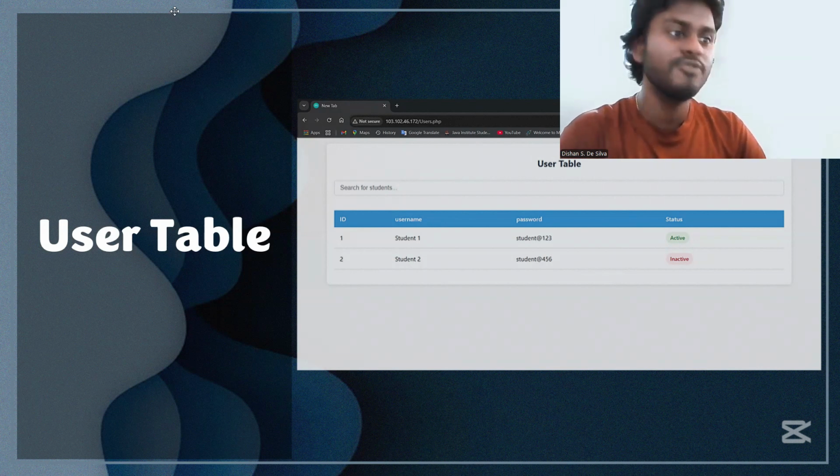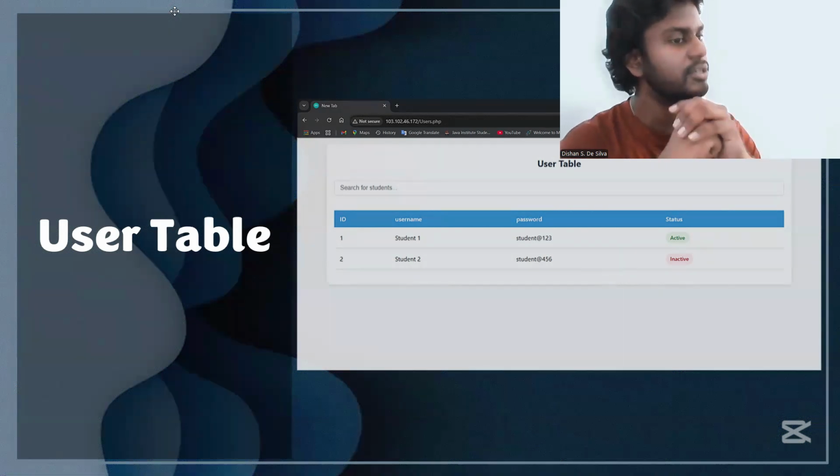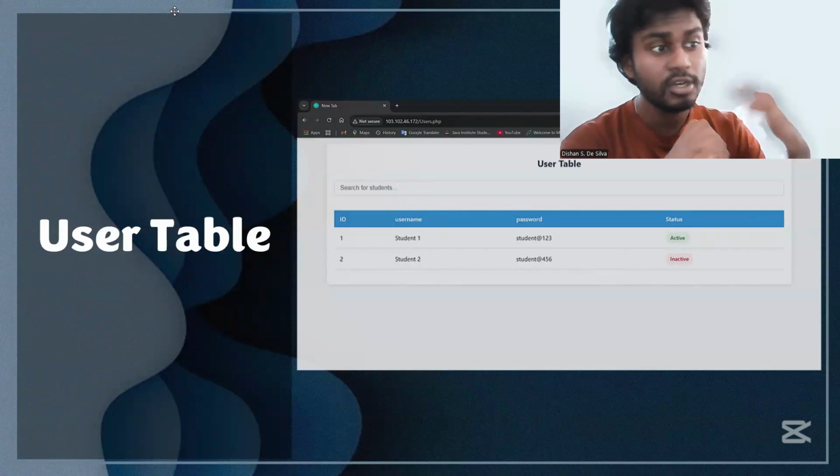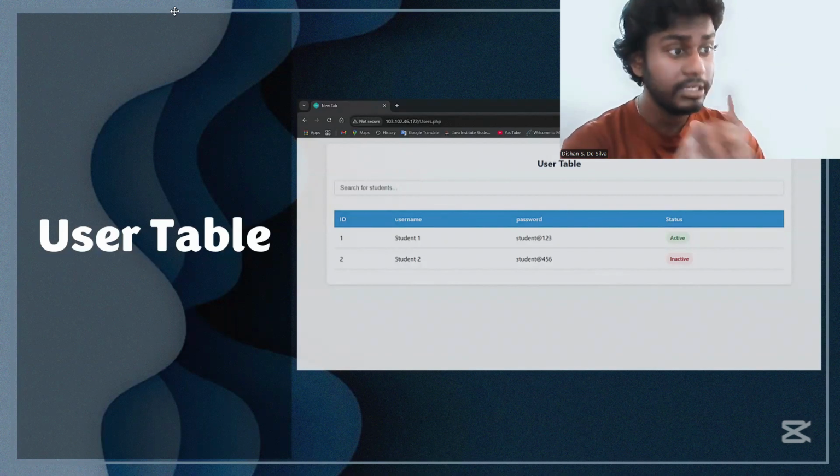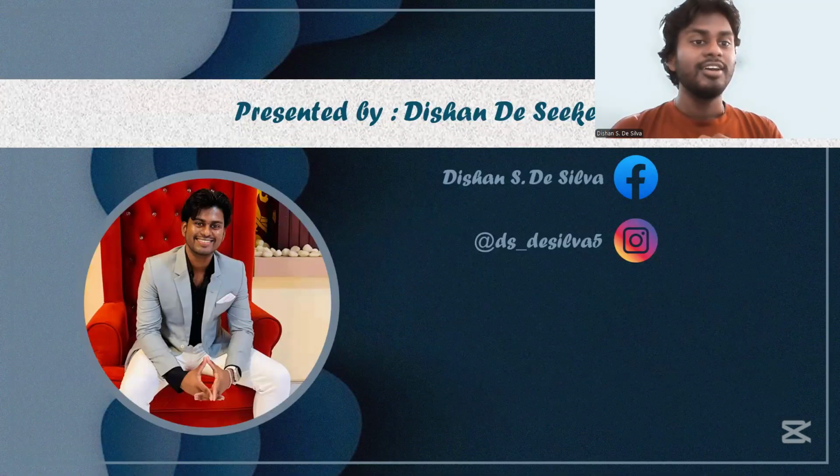Here are some pro tips for you. Always keep your system updated. Use secure passwords. Delete test files like info.php.